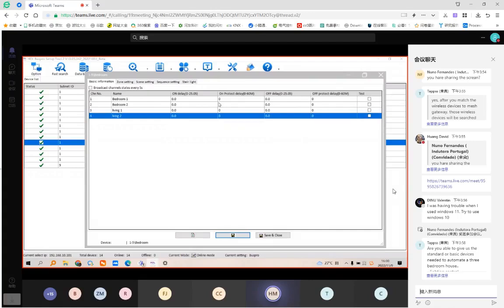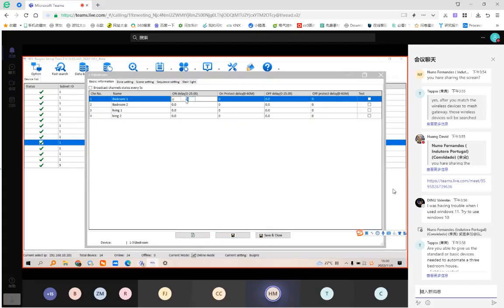And this is the on delay. On delay and on protect delay are the same. So if you put some time in this page, then it will have some on delay, and this is off delay. So you can make an off delay. Off delay and off protect delay are the same. You can set it at either place.